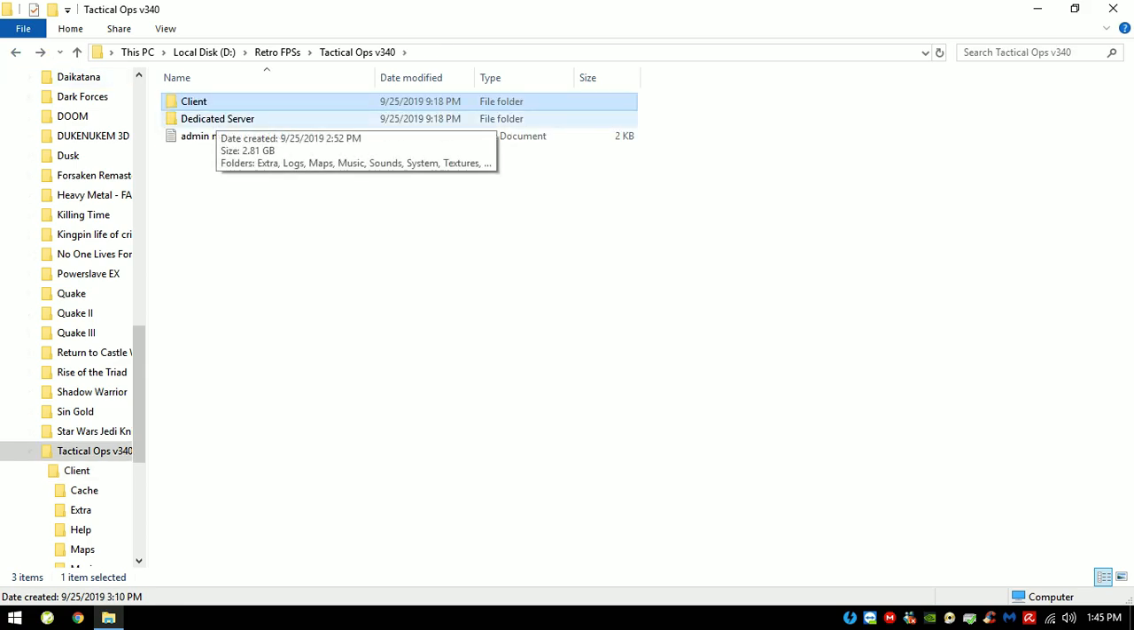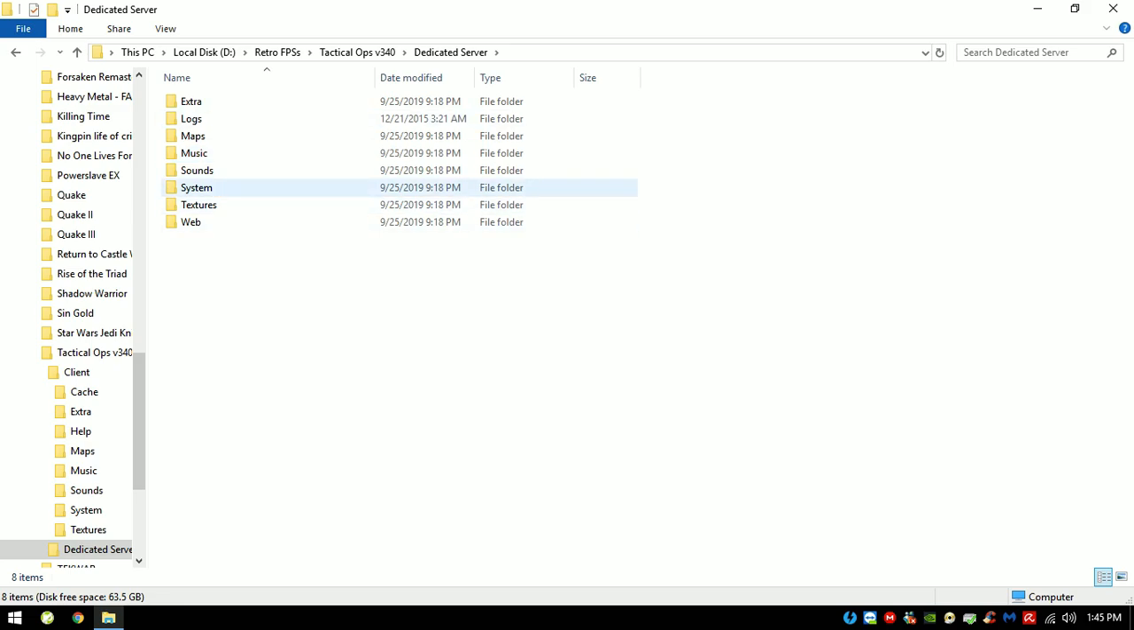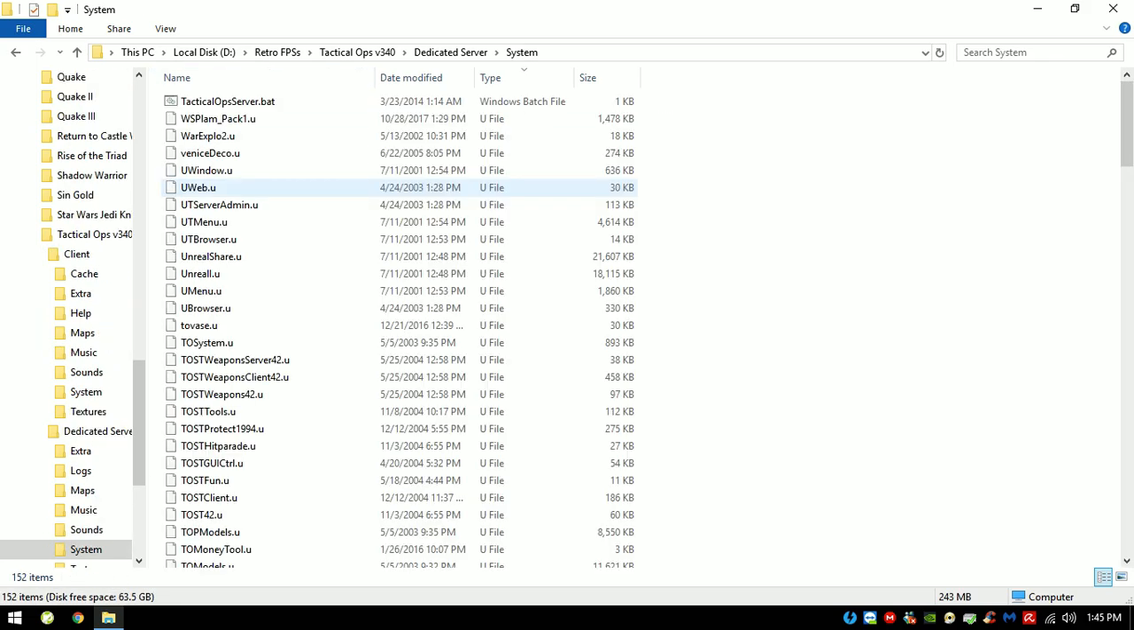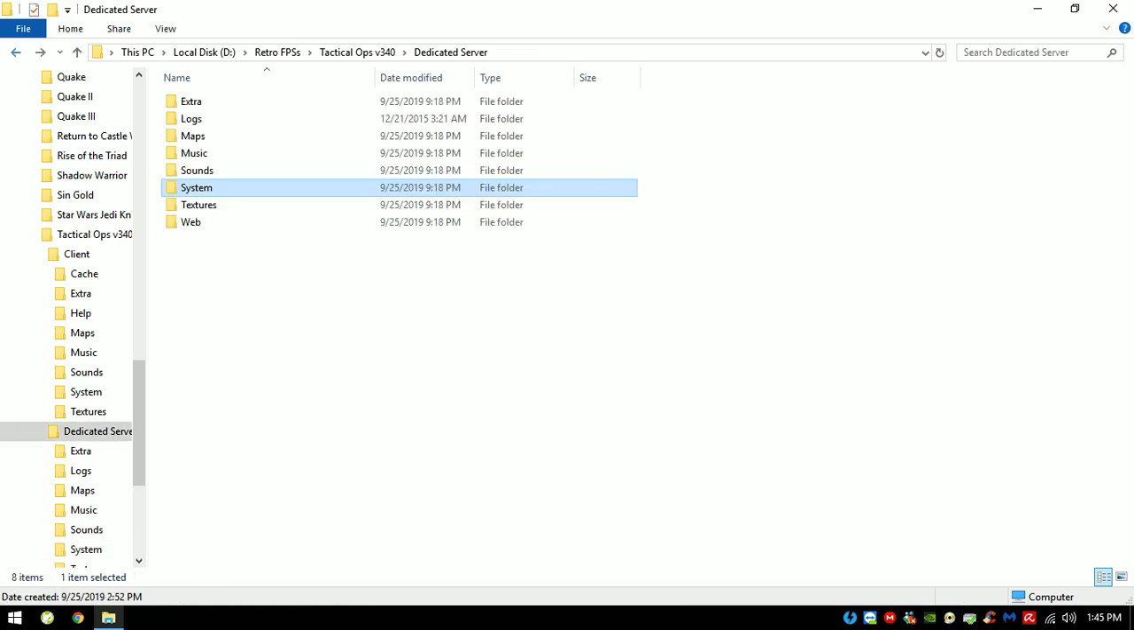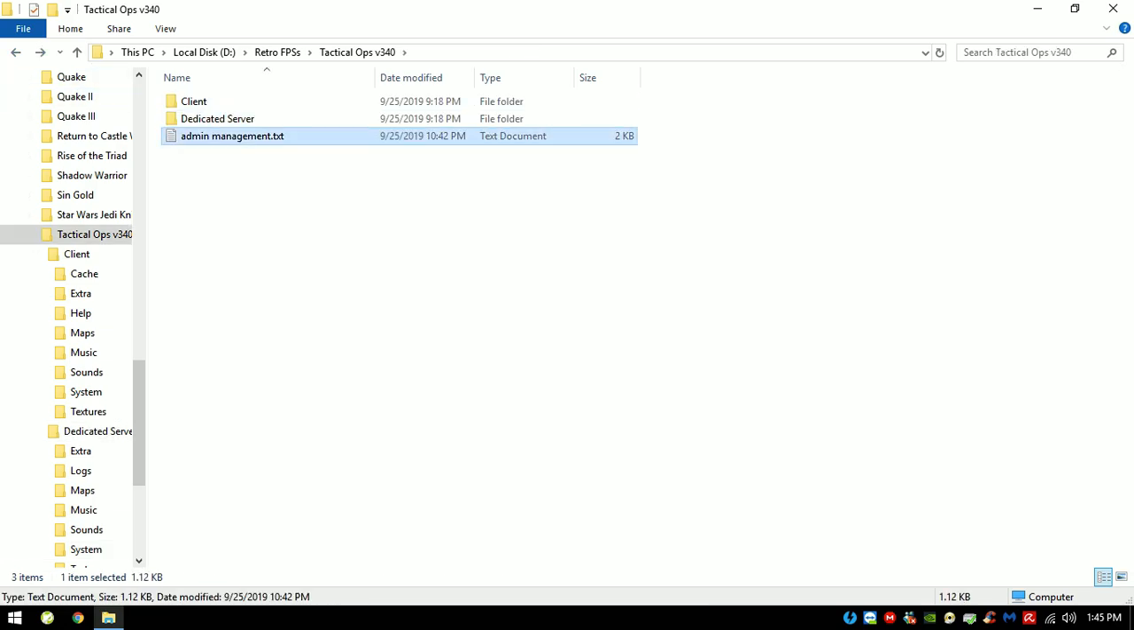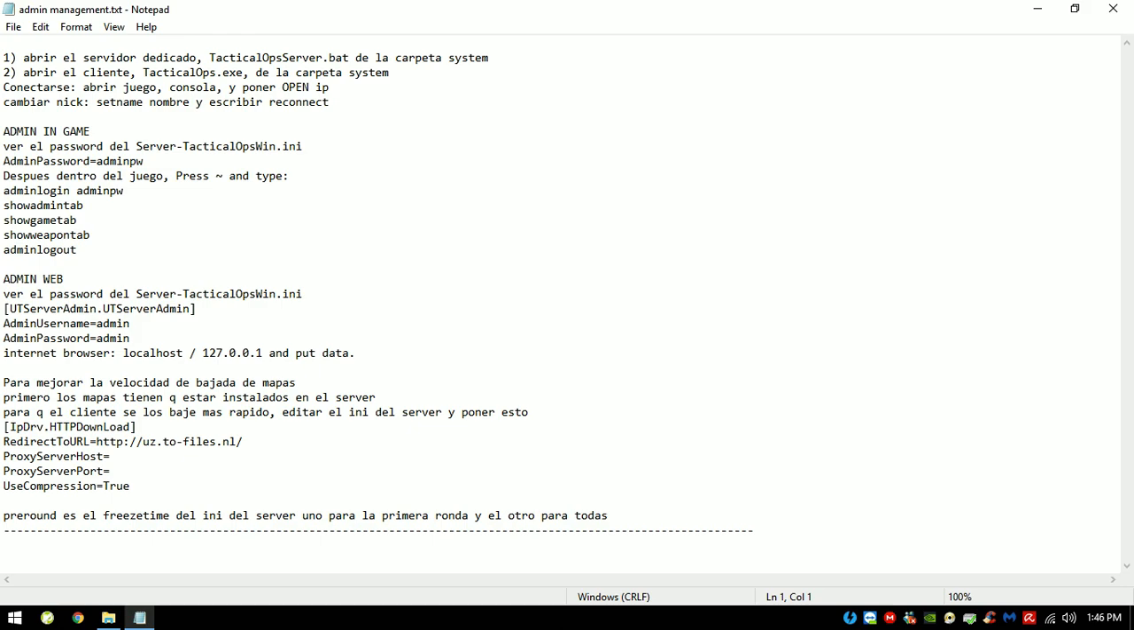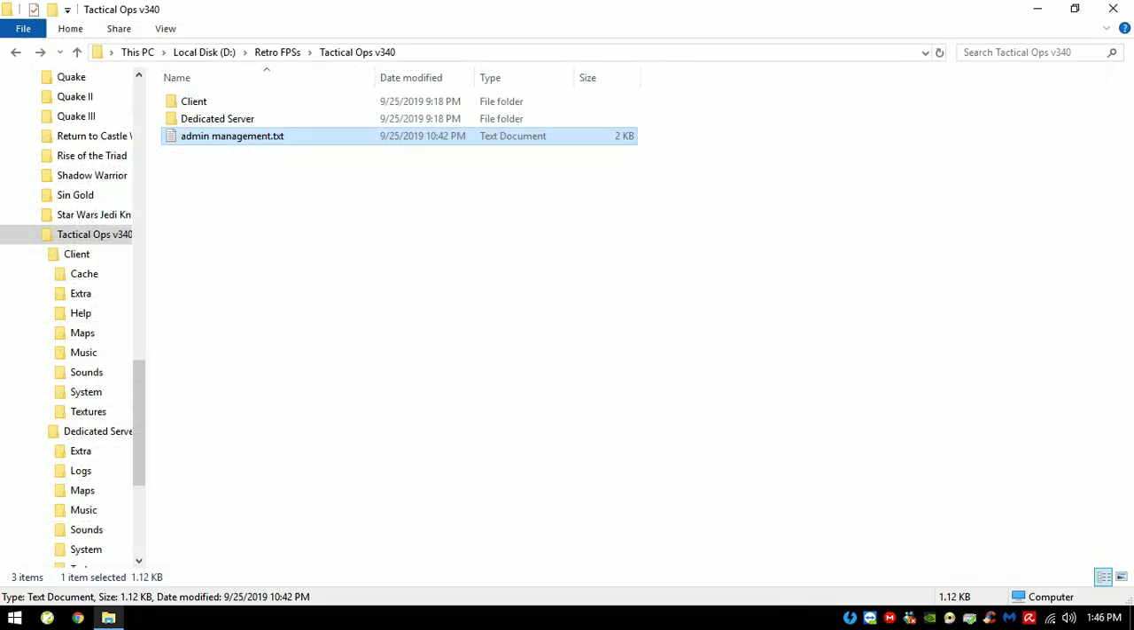Then you have the dedicated server folder. Here you have all the different server files. You can execute the server by going to the system folder and executing the Tactical Ops server. I have also included a little guide. I made it mainly in English. Some things are in Spanish, but you can easily understand it or just translate it. It's basically a little guide to show you how to use the admin functions, but I'm going to show you how it works in this video, so don't worry about that.